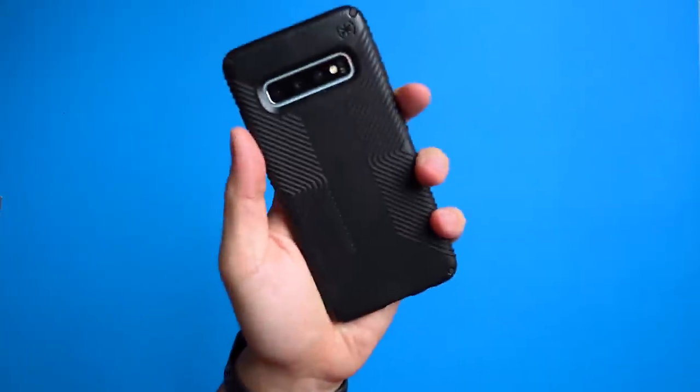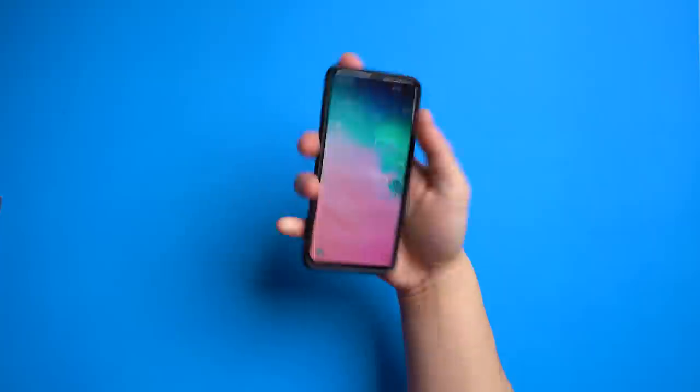Speck also incorporates their Impactium tech too, basically rubber infused throughout the whole inside of the case to form air pockets to help absorb impact, and for the most part, works even beyond your regular drops. But the best part about the Presidio grip is although it's a fairly protective case, it's so grippy you'll never actually let it go. But if you do, it's got you.